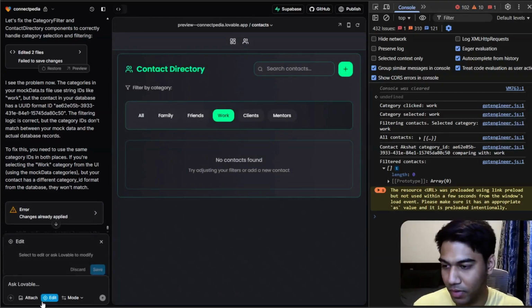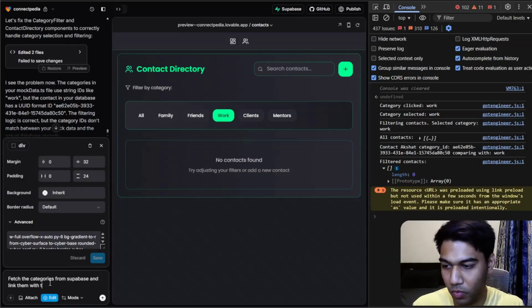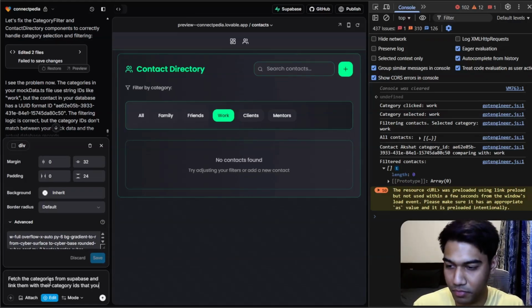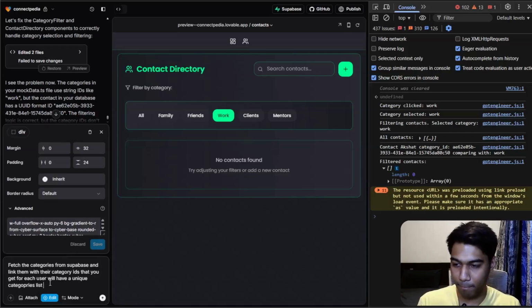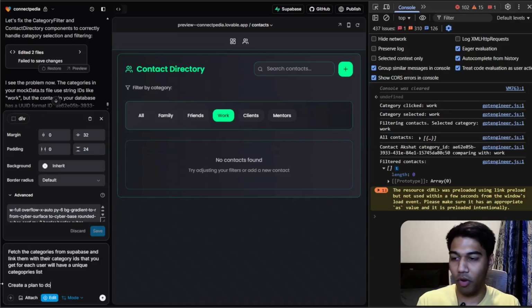Okay, so the problem is, here's what I need to do. Fetch the categories from Supabase and link them with their category IDs that you get. Each user will have a unique ID. Create a plan to do this. Create a plan to do the following.